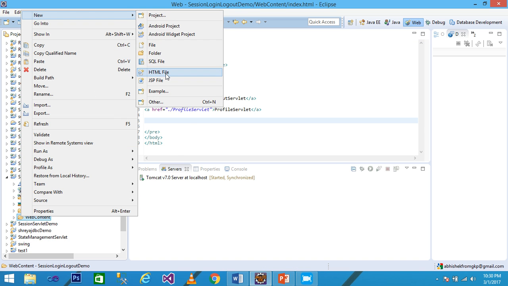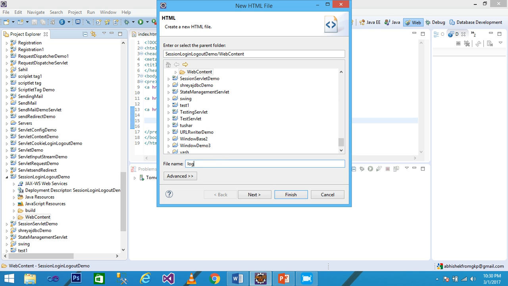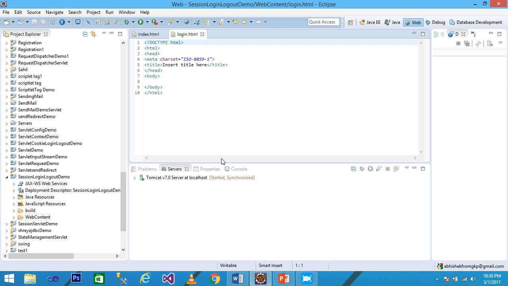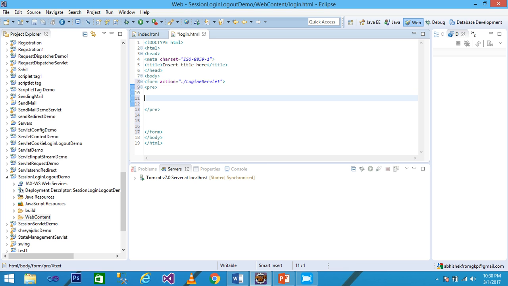click on new, and take HTML file, and I write here the login.html and then press enter, and I take here the form tag and action equal /loginservlet, and then I close it, and I write here the pre tag, and I write here user ID, input type equal text, name equal user ID, and then close it.